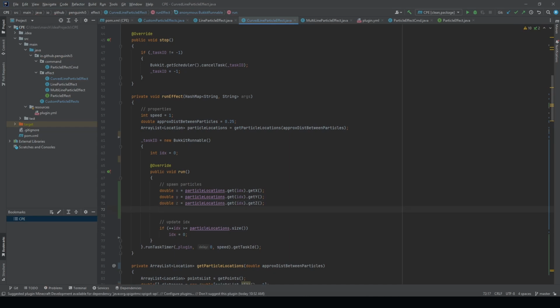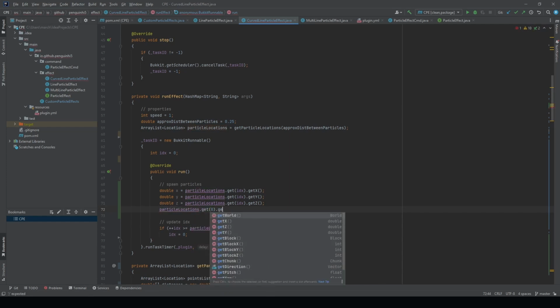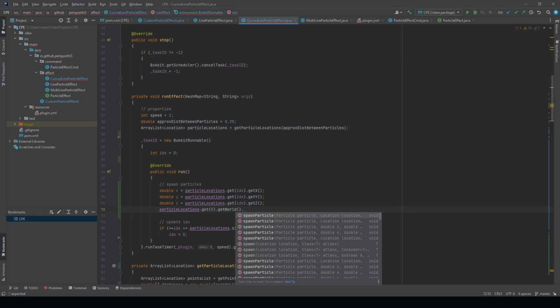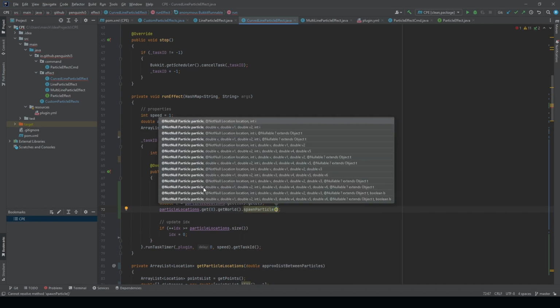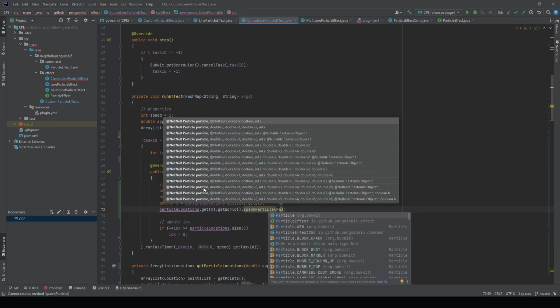We're going to be spawning our particle so we can actually spawn in our particle. So we need to get our world instance. The way I just do that is particleLocations.get(0).getWorld(), and then just do spawnParticle. And now you will give it the particle you want to spawn.